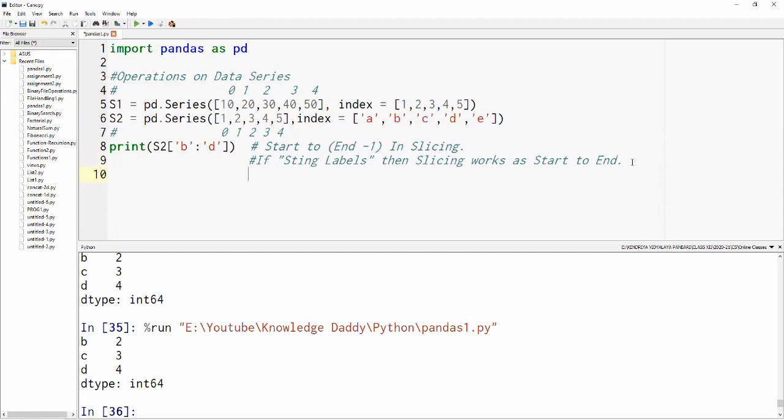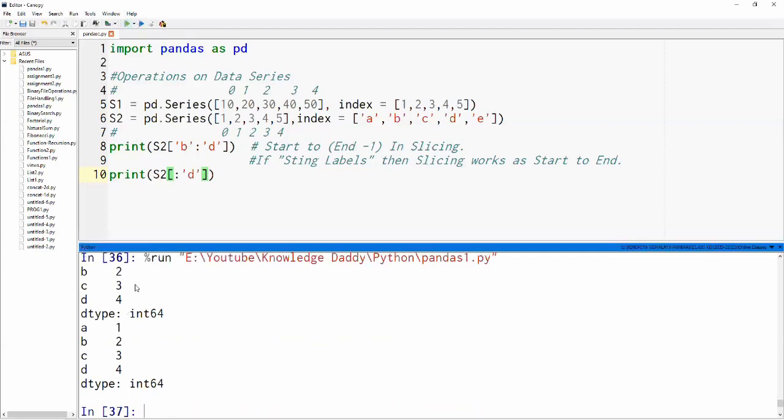But we have another thing: the same rules for the normal index values for slicing apply here also. If you are trying to print something from the starting of S1 or S2, from the starting till suppose position 3, we may or may not provide the starting value because it will automatically take it. Similarly, for index positions, I don't know if index labels are working. Let me check. Yes, index labels are working.